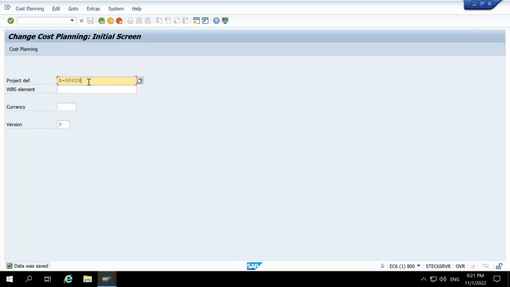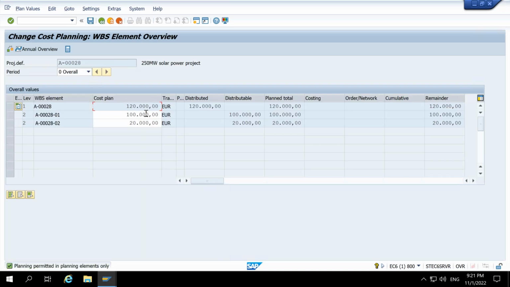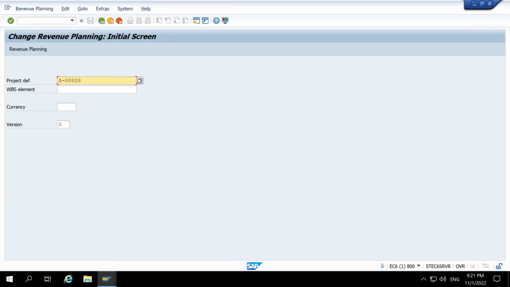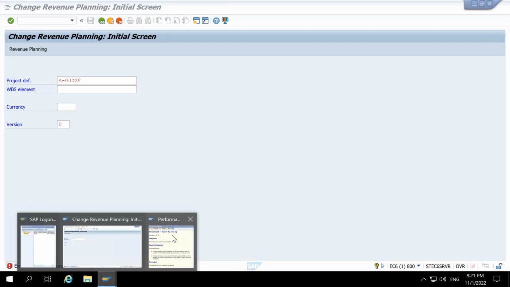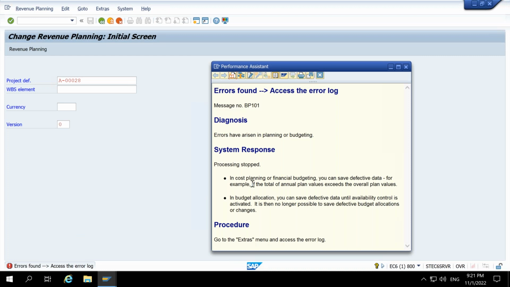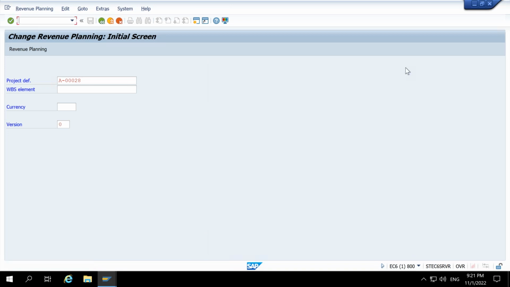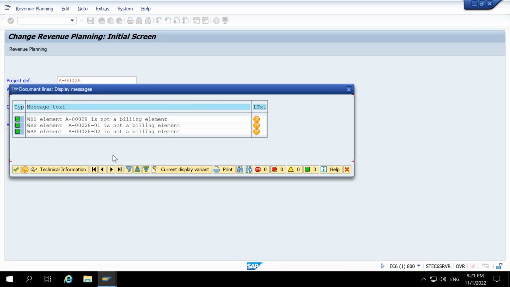See, right now we are in the CJ40 screen, and we have the same thing in CJ42. The only difference is that it will be considered as revenue planning. But now you can see one error here. It says that in cost planning or financial budget, you can save defective data, and it generated an extra error log. It is saying that the WBS element is not a billing element.